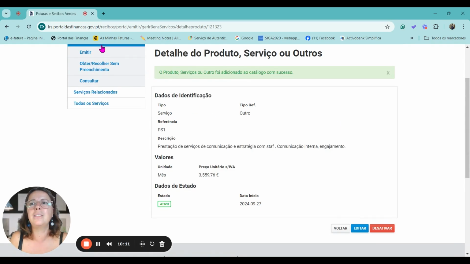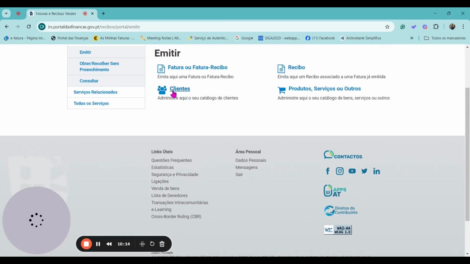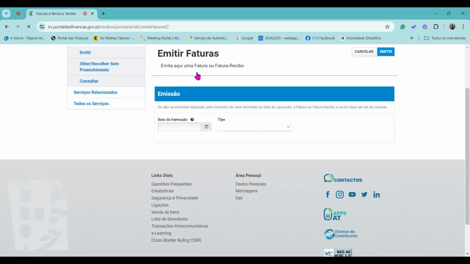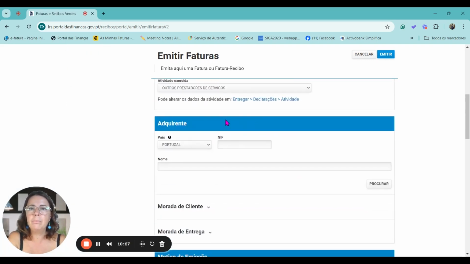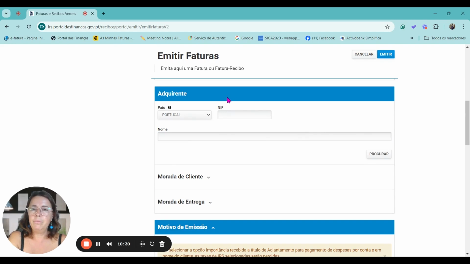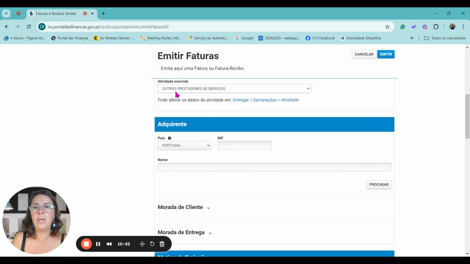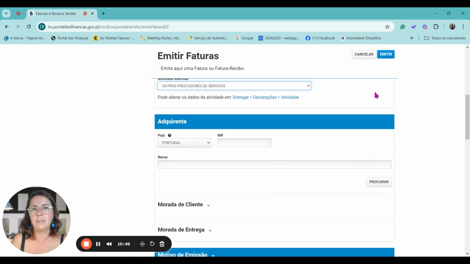Now let's move to the next step to create the invoice. In here, choose the first one, okay? Fatura ou fatura recibo. We'll put the date, the type, fatura recibo. Here, the other step is the details, your information, your name, your NIF, your activity, and you don't need to move anything. If you have more than one activity, okay, here you can choose the one that is best.